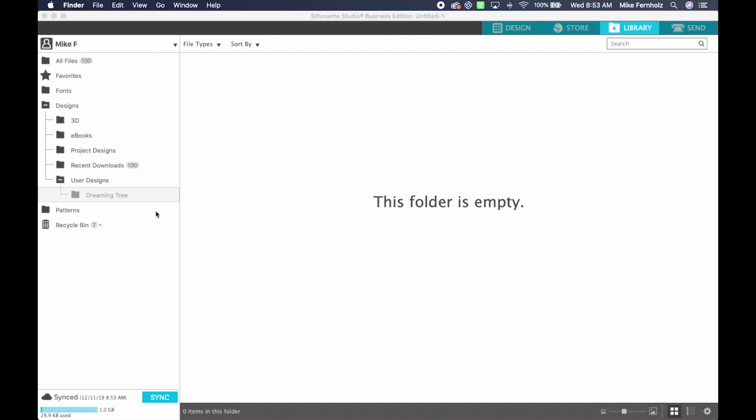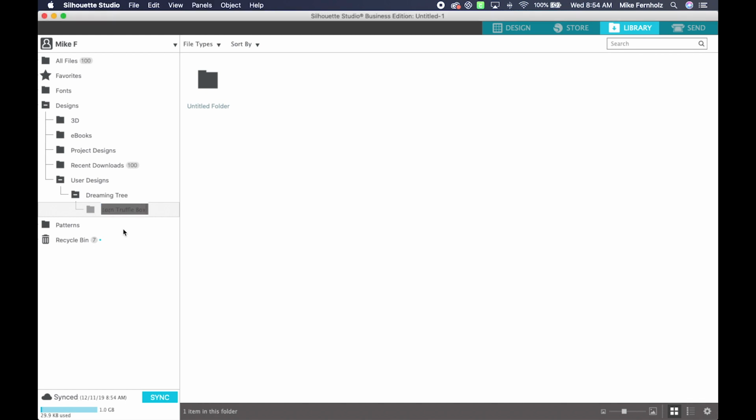And so for this folder, I will keep all of my Dreaming Tree related files. In this example, I am going to do the acorn truffle box. So additionally, I'm going to right click and create a new folder, which would create a subdirectory within this folder. And I'm going to be working on the acorn truffle box. So now under User Designs, I have my Dreaming Tree folder and then the actual folder of the project I'm going to work on.